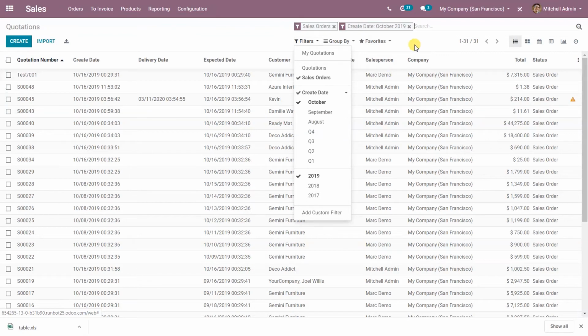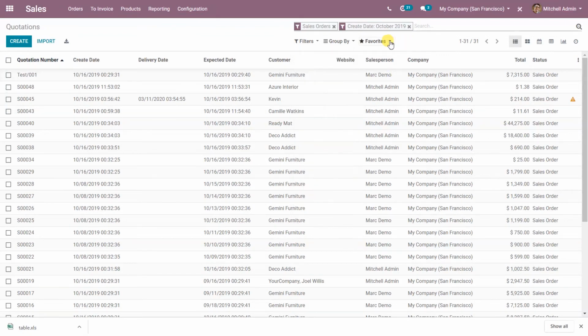And when you think you found a filter setting that you might want to use again and again, you can save it by going to this favorites button and selecting Save the Search. Now you can make it a default filter if you want, and can also share this filter with other users in the system. Once you are through this, just enter a name and save.